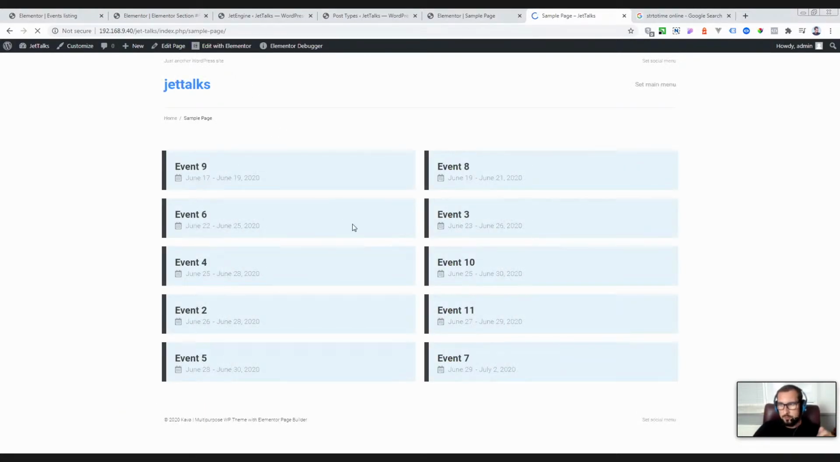Yes, already sorted. Page was not updated. Sorted it by start date to make it more structured. And now I want to show a badge for each event.